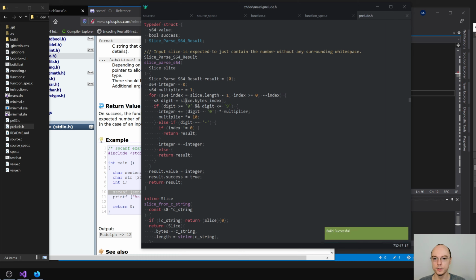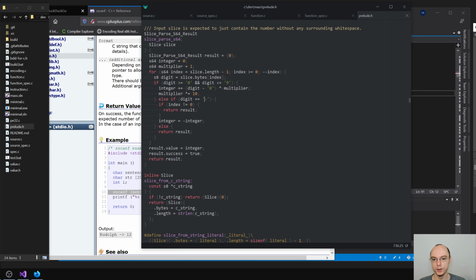You start with 0, you go from right to left, and then you check that the digit is correctly actually a digit. You get what would be the corresponding number.